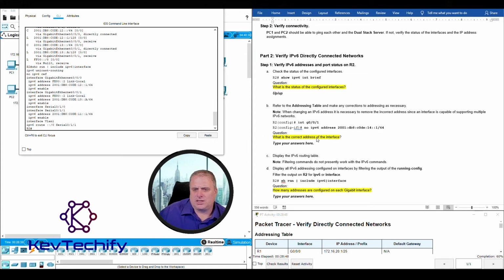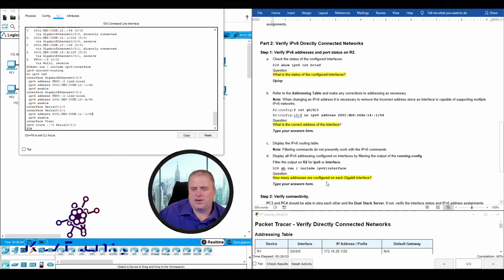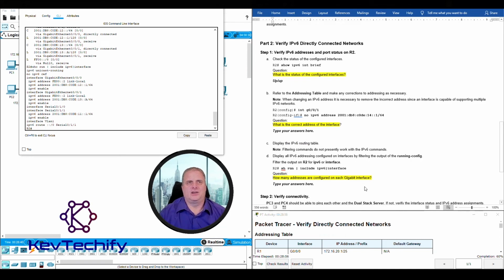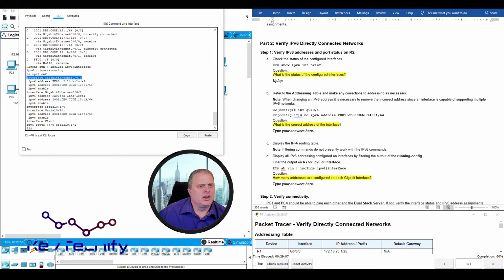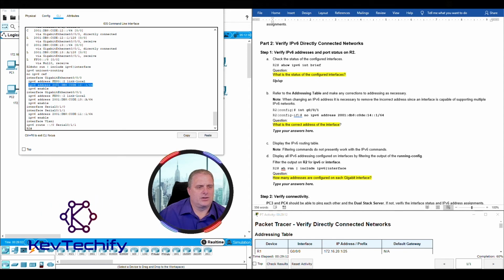What is the correct address? Oh, sorry, down here on step D. How many addresses are configured on each gigabit Ethernet interface? Now, what we have to do is say how many IP addresses are on each gigabit Ethernet interface. Here's interface gigabit Ethernet 000. We have one IP version 6 address. We have a second IP version 6 address. There's two on gig 000. Looking at gig 001, we have one IP version 6 address, which is our link local. We have a second IP version 6 address, which is our global unicast address.